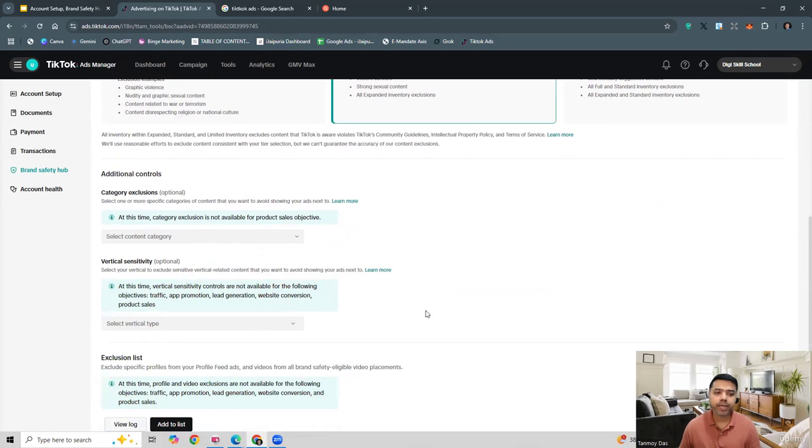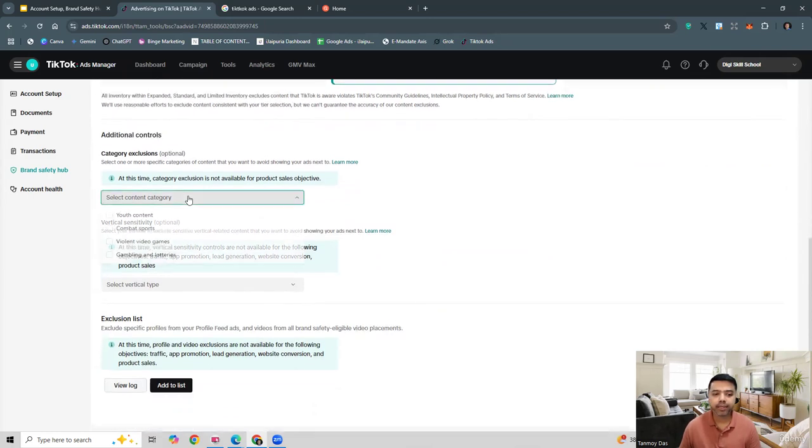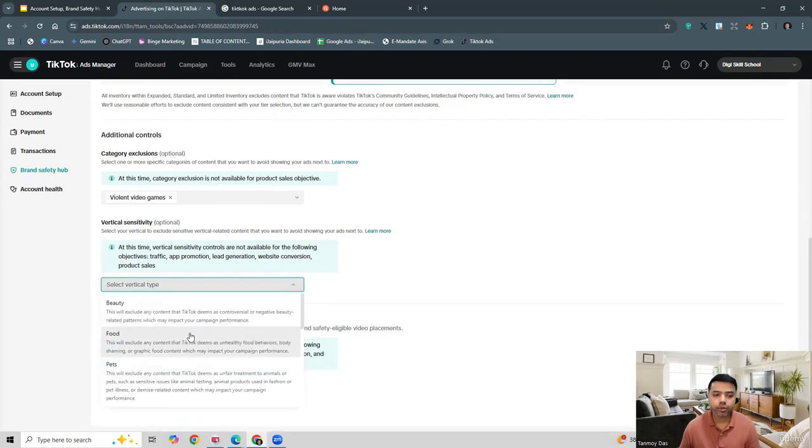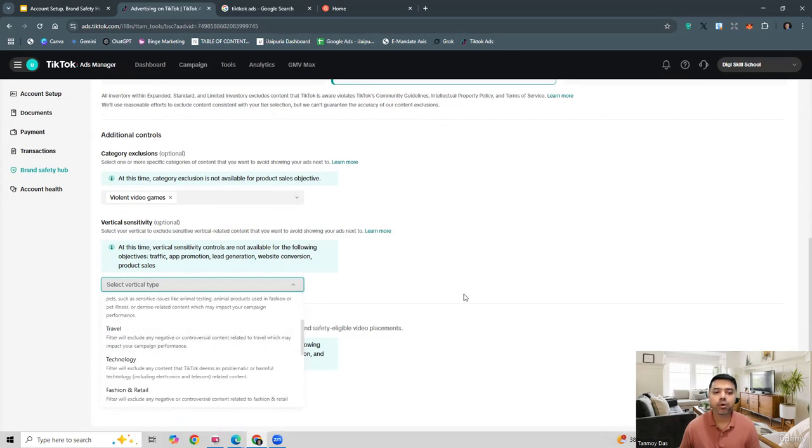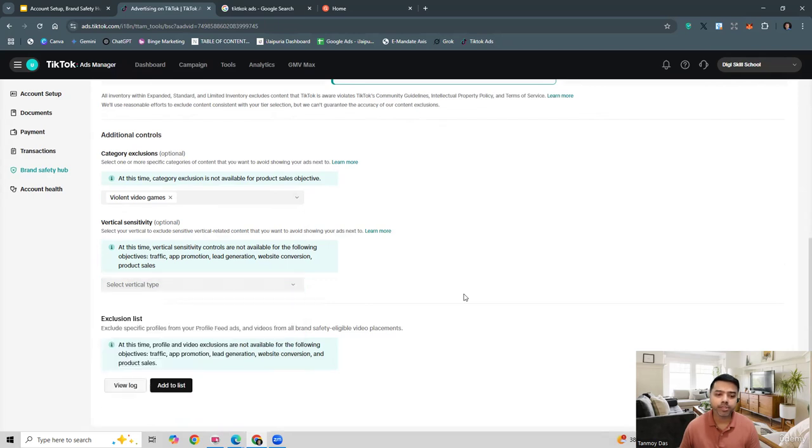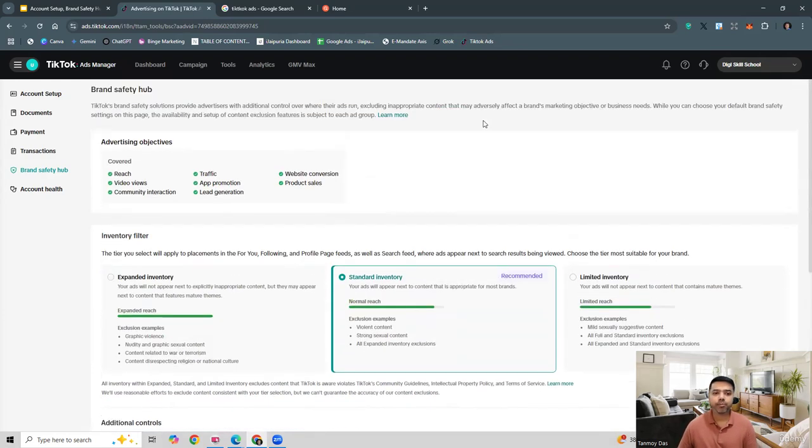Other than this, you can add some additional controls, like certain categories which you want to exclude completely. You can do that here. Vertical sensitivity: you want to make sure that certain verticals which are not related to you are avoided completely. You can select from here. And also you can add an exclusion list of certain topics which you think are not at all related to your business. That can be added right here. So that becomes our brand safety hub.